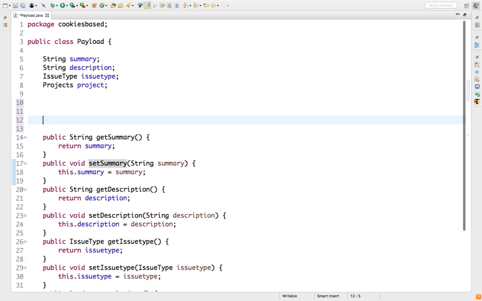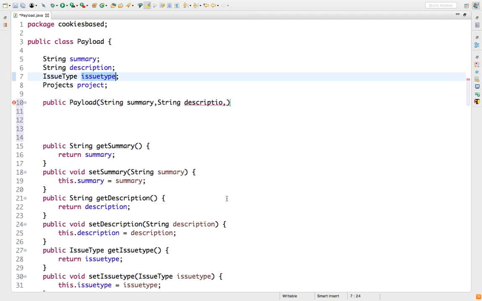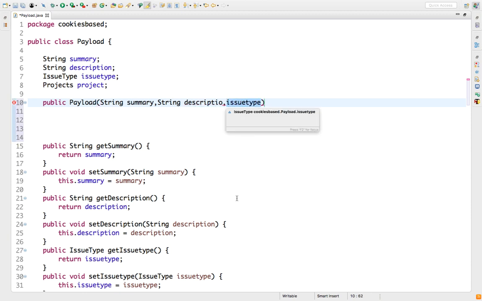We also need a constructor for this payload class as well, right? So I will say public payload. Okay, now what details you want? First of all, I need summary, guys, right? Because this is what the summary I need. So I will say summary. Then I need description, so I will accept description. Then I need issue type. Issue type is this, and let's say this issue.